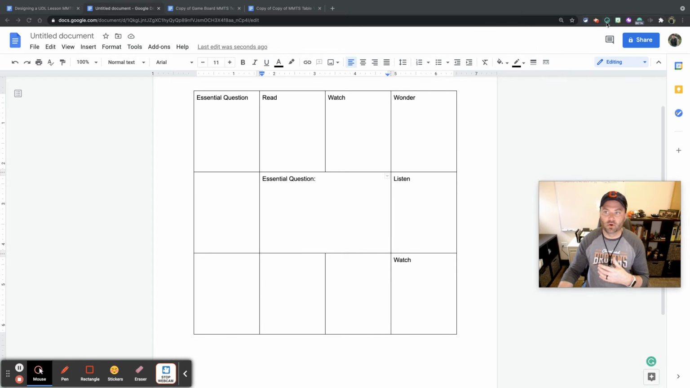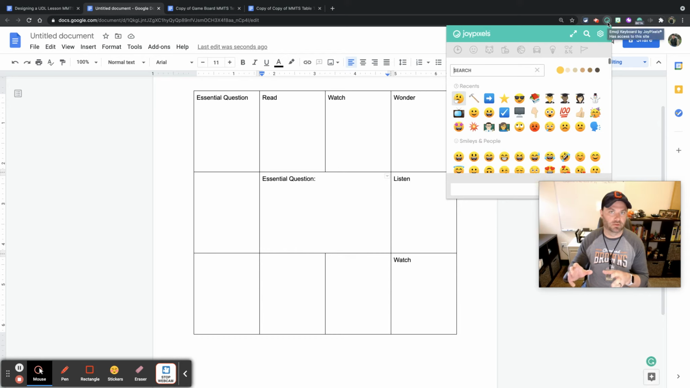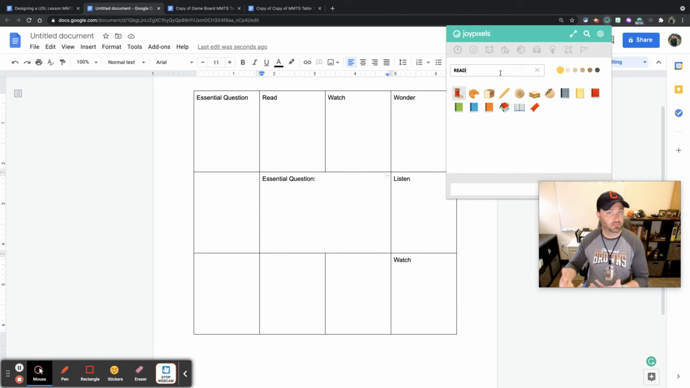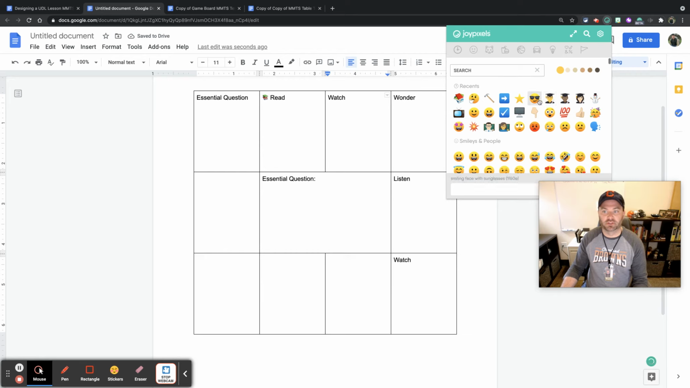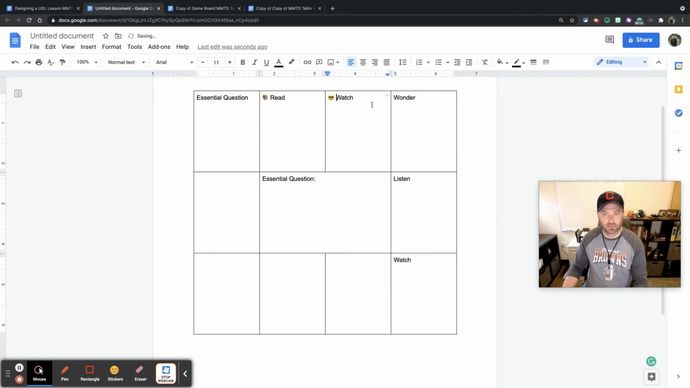Now, some other things that you may want to consider doing to offer some scaffolds and supports are this. So there is the Joy Pixels emoji keyboard, I think is really cool. You could go in here and type in what you want for an icon. Right here, I'm going to do something for read. I'm going to just paste it in there. I could do something for watch. Same thing. I'm just going to do this and put watch. So there's some different things you can do with that.